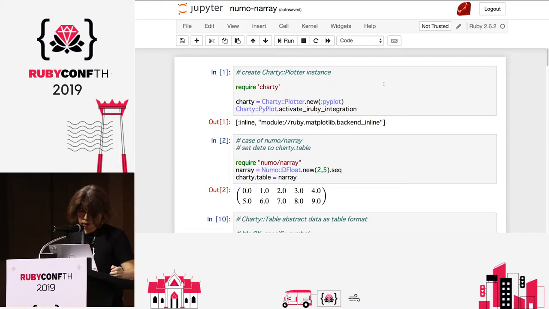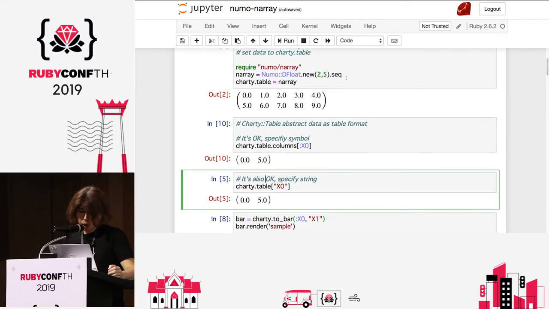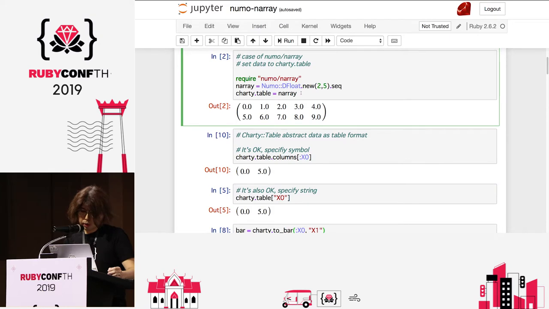This is a sample of Numo NArray. First, require Charty and create an instance. Require Numo::NArray. Set data to Charty table. Charty table equals NArray. Set data.